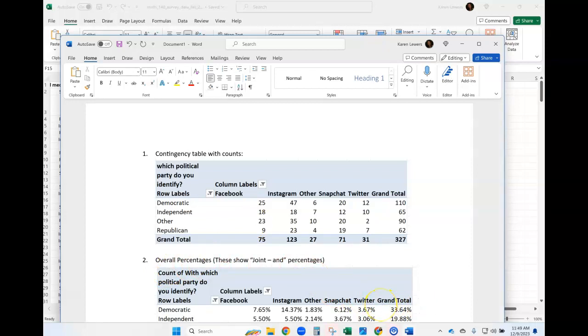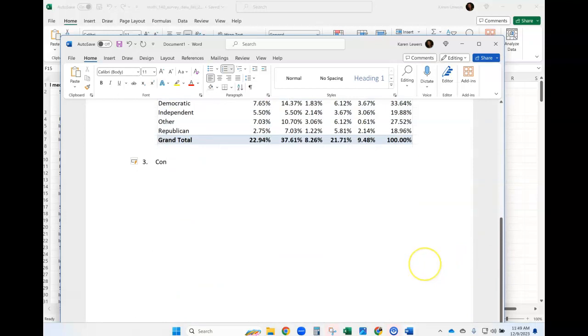All right, the third thing we were asked for is, let me scroll down, the conditional or the marginal percentages by column. So I'll enter here, and we're going to do that table.